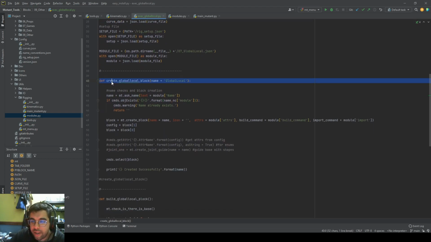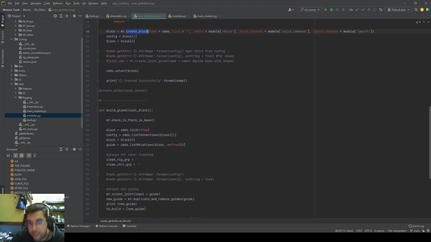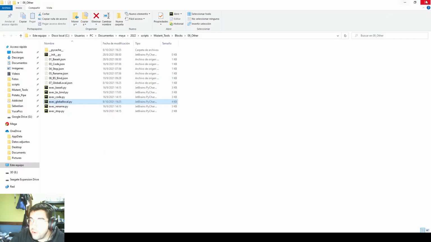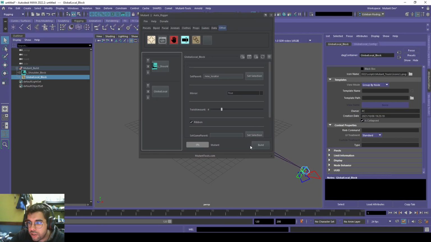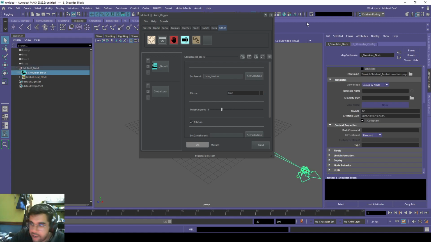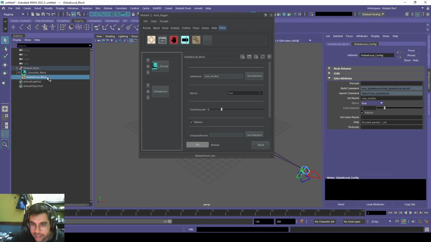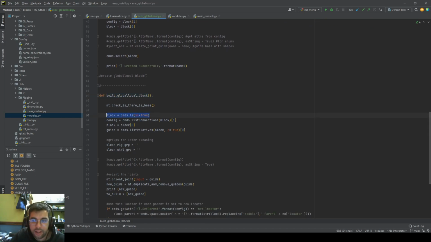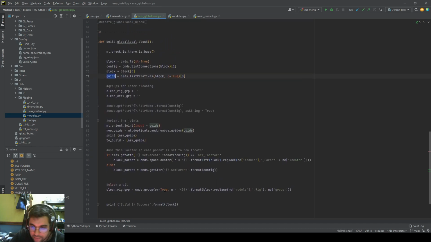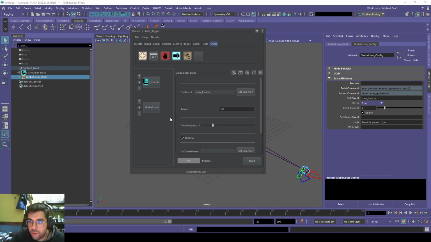So this one is the one that is executed when you click the upper button and it's creating the block, okay? Create block. And this one is executed whenever you click the build button. What the build button is doing is just selecting this one, executing this one, selecting this one, executing this one. It's not doing anything fancy. So the first step that we need to do is telling it that the block is the selection. So we can retrieve the guide and have a lot of stuff in here. And that's it. This is how you develop with Mutant Tools.